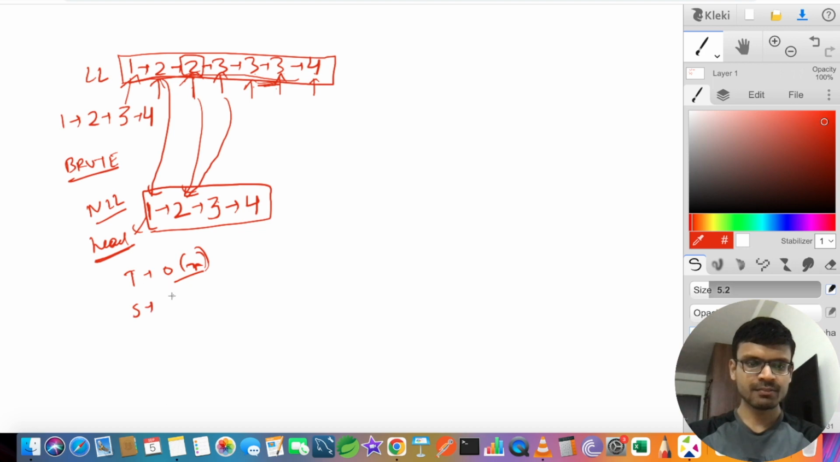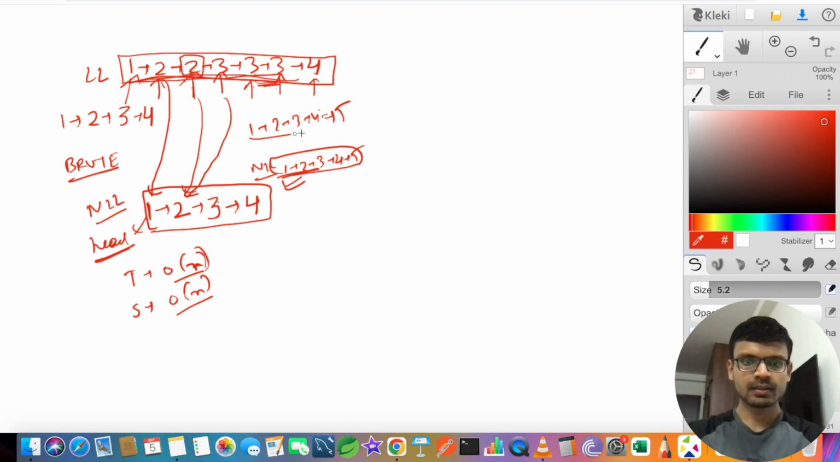And the space complexity would also be O of n, because in the worst case all the nodes in the linked list can be unique. So suppose this is the linked list 1 2 3 4 5, right? So what is the new linked list that I have to form? New linked list would be exactly same as the input linked list. So the maximum size of this new linked list can be the maximum size of input linked list, which is n, right? So this is the brute force method, and time complexity and space complexity as mentioned over here.